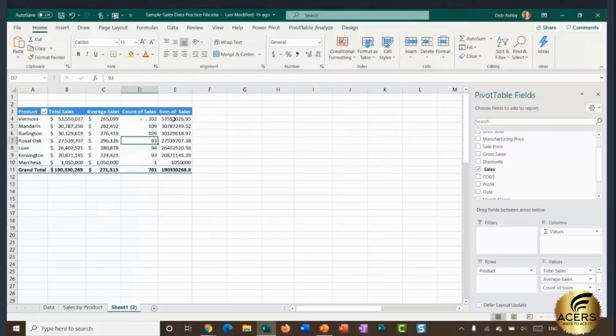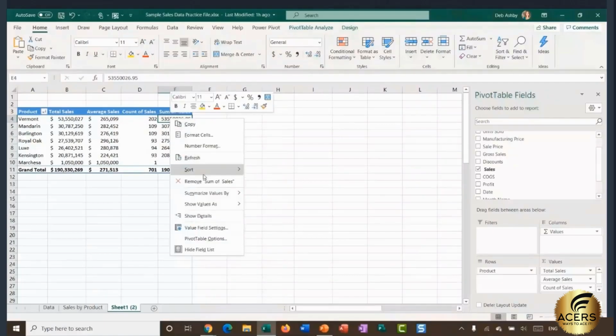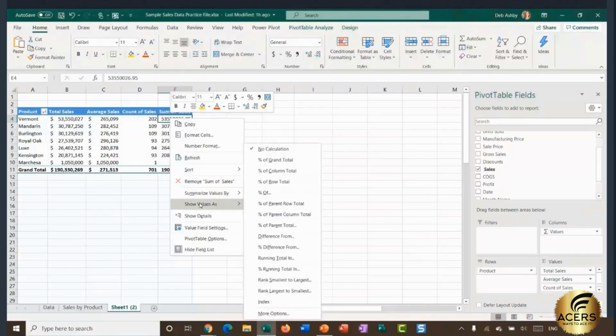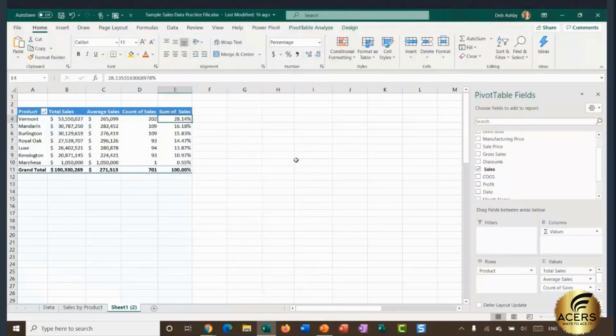I might want to have this showing as the percentage of the total. So I might want to see what percentage each of these products make up of the total. So again, I just need to right click. And this time, I'm going to go down to Show Values As. And in here, I have all different calculations that I can perform. So I can do things like see the difference from certain fields. I can see the percentage of the row total. But for this one, I'm going to say I want to see what the percentage is of the grand total.